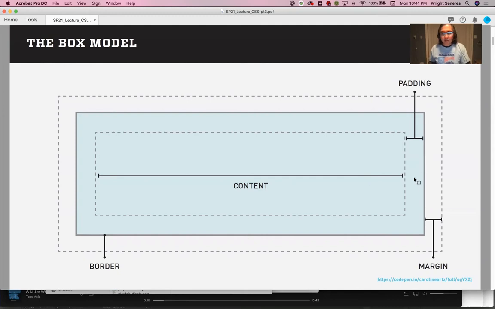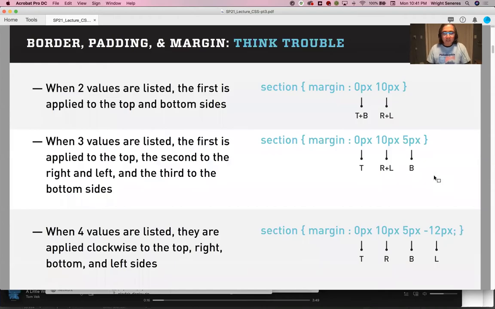And so our content has a certain width, whether it's a div or a paragraph. Our padding has a certain width, even if it's 0. Same for our border and our margin. So we'll be working with borders and padding and margin to move things around and give ourselves space as we develop our pages. So to give ourselves space, borders and padding and margin, think trouble.